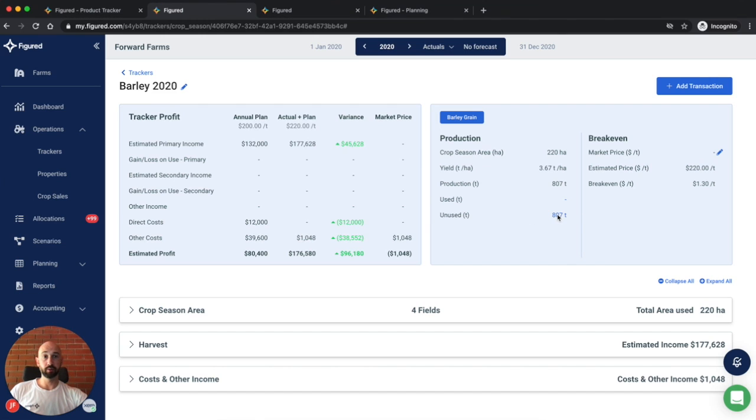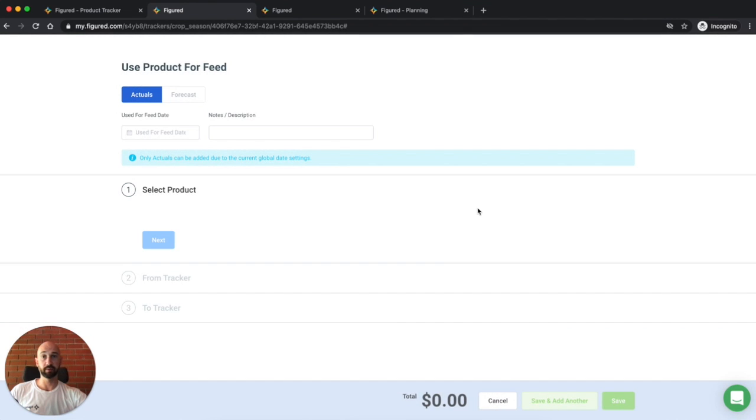With our unused crop production, whilst most of it is often used for sale, we can also have used for feed and used for seed. So we'll take you through each one of those now. First, we're going to do a used for feed.